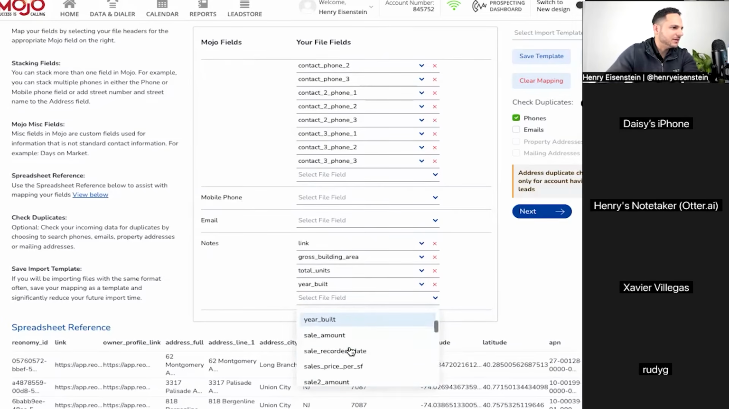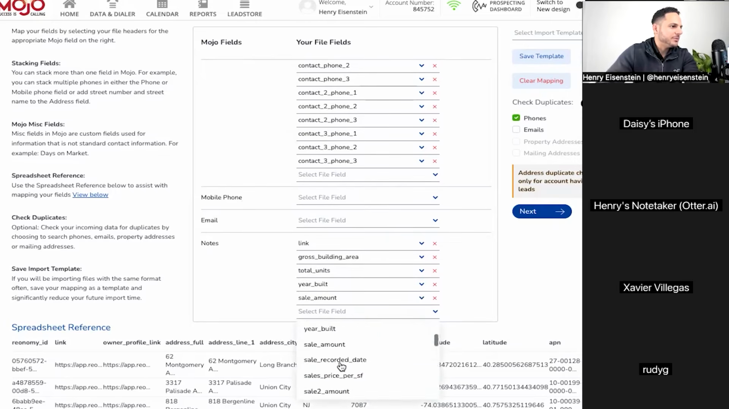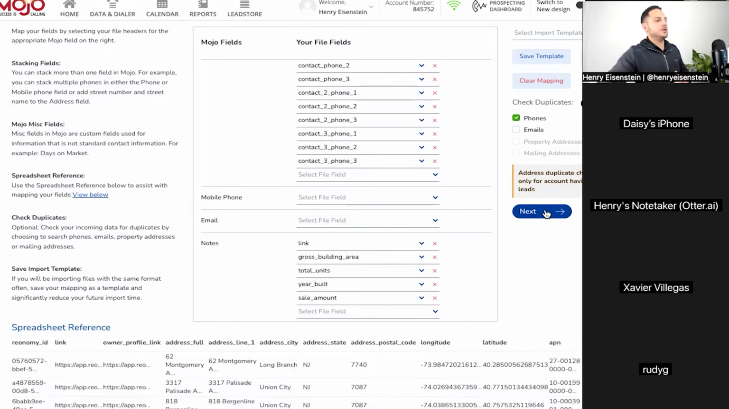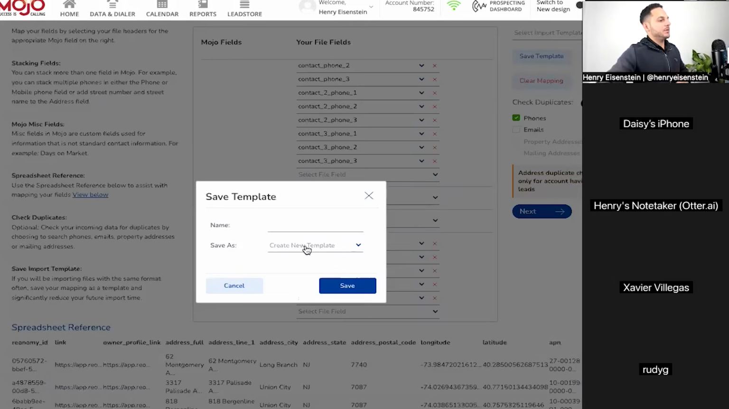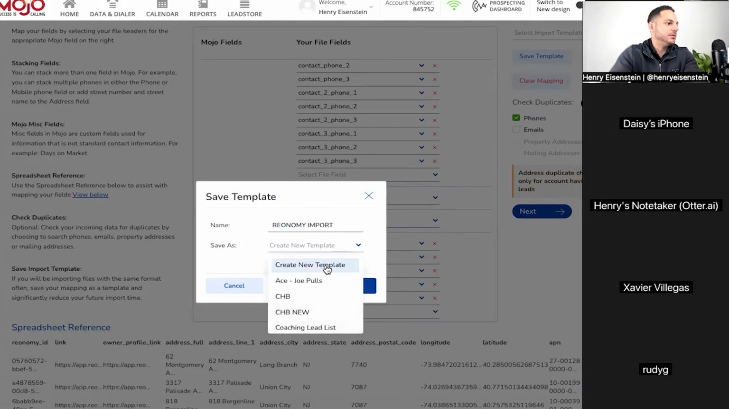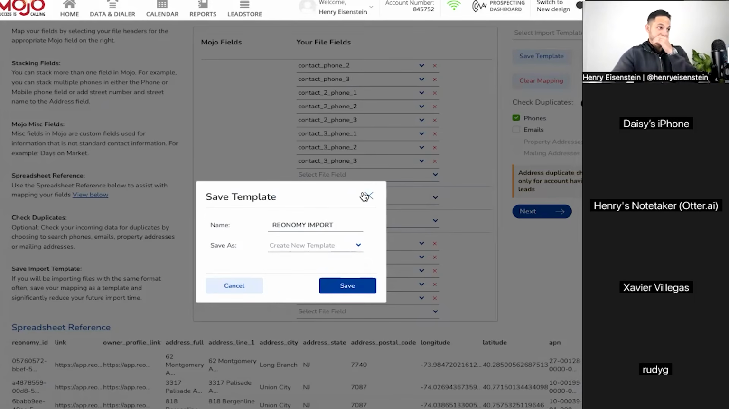Let's see what else we got. Sale amount. Why not? Last time it sold. I want to know what it sold for last. That's probably fine. Okay, so you can add that all here. Really nice and easy. Don't got to think about much. It's all going to be in your notes. You're going to now click Save Template, by the way, before you go anywhere. Save Template, and you're going to name it Reonomy, however you spell it. Reonomy import. There you go. Save as. Create new template. That's it. Okay, save. And then you'll have it.